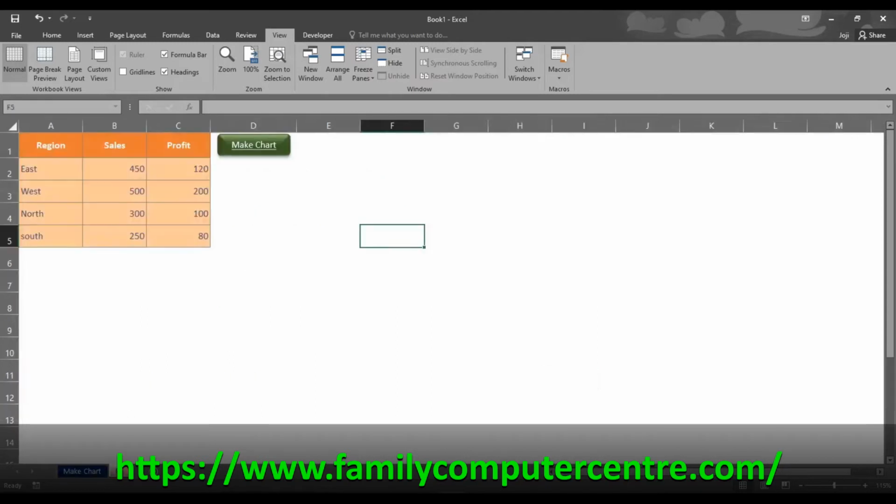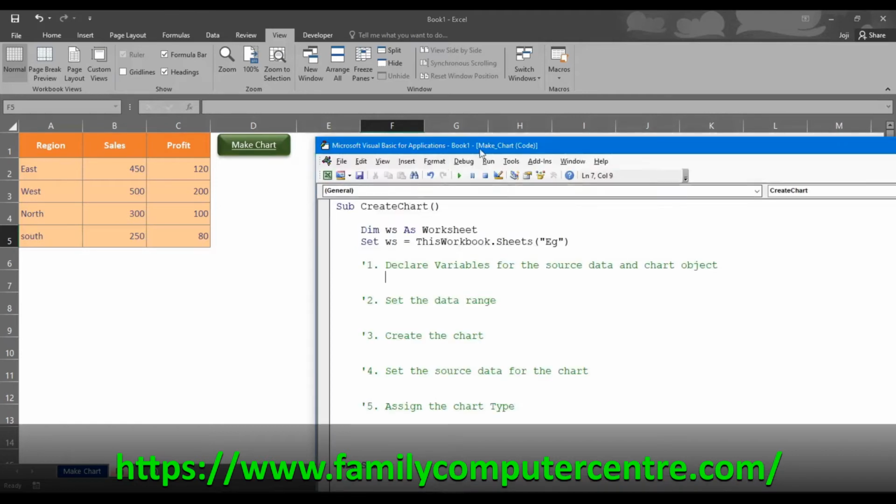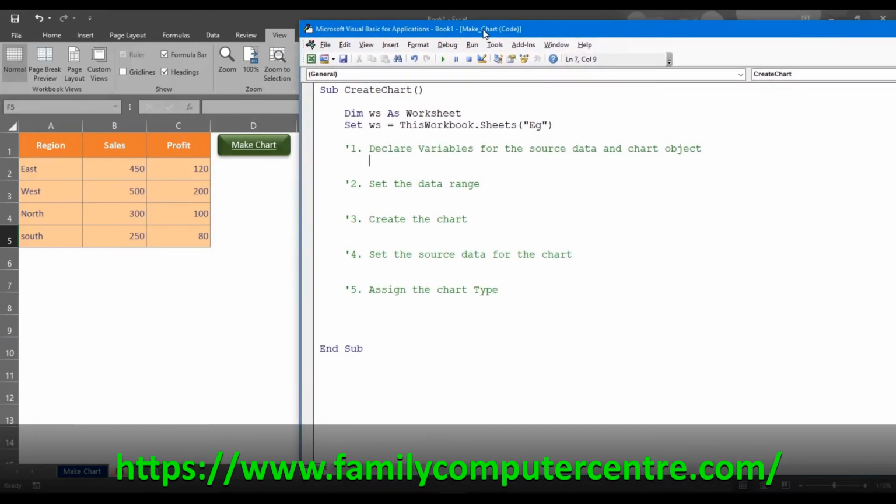So in the example sheet we have a table here which is showing regions, sales and profit. When I click the make chart button, it should create a chart based on this source data. For that, let's switch to the Visual Basic interface. Here I already made a sub called create chart, and in the create chart I declared the worksheet variable and set the worksheet variable to example sheet.